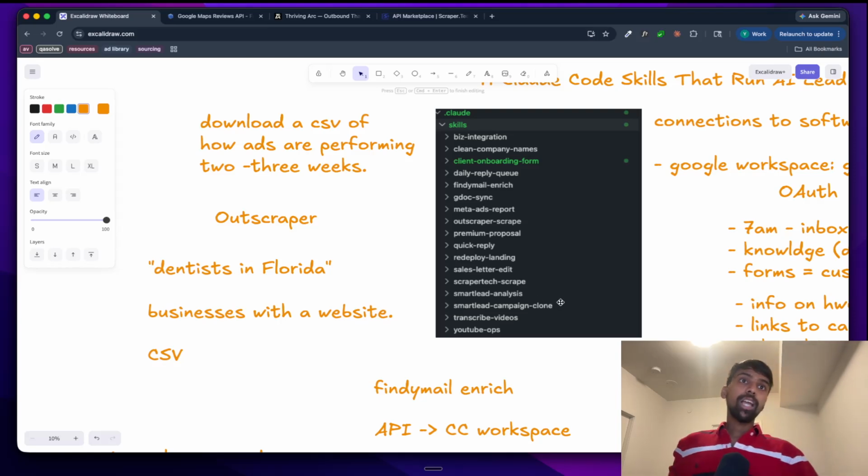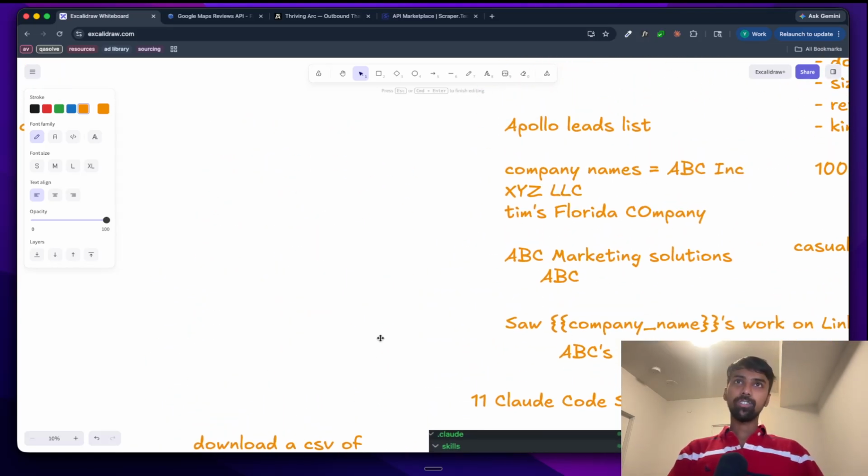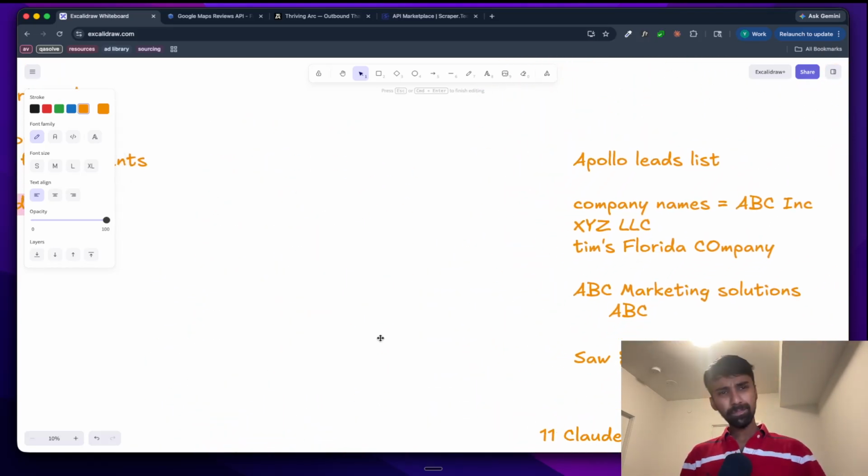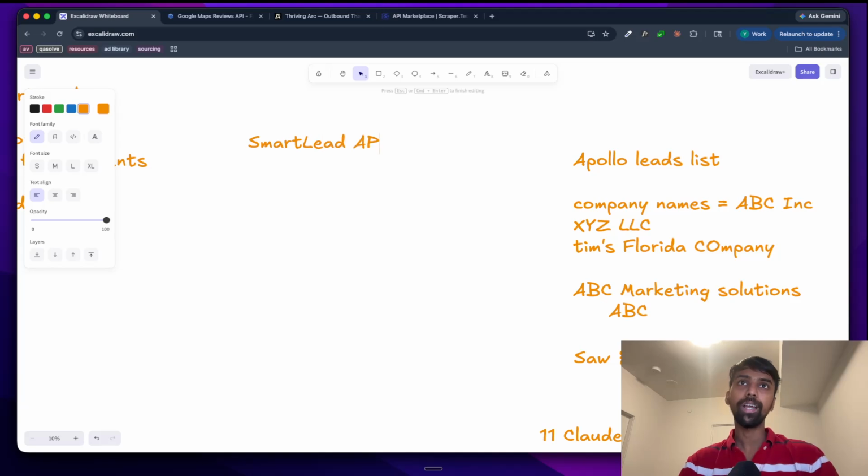Next, we have SmartLead campaign clone. This is also another wonderful SmartLead time-saving skill. So it'll use the SmartLead API to essentially take one active campaign that I already have running and clone it so that I can test new offers or test a new campaign and so on.